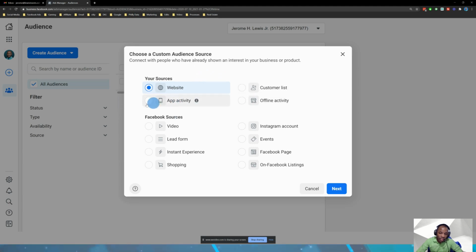Next, we've got a couple of other sources. I normally don't touch app activity.